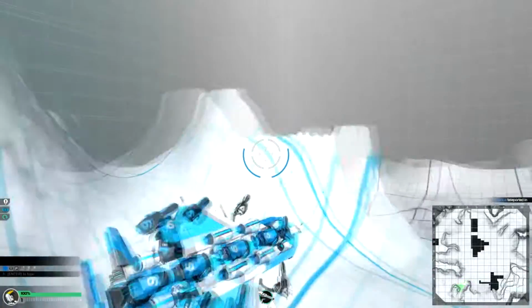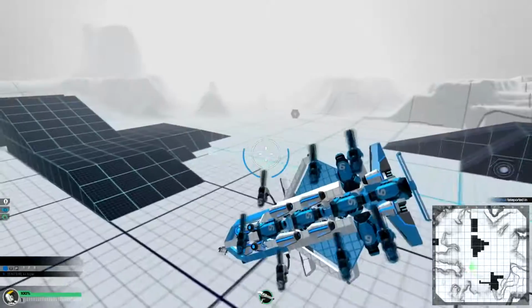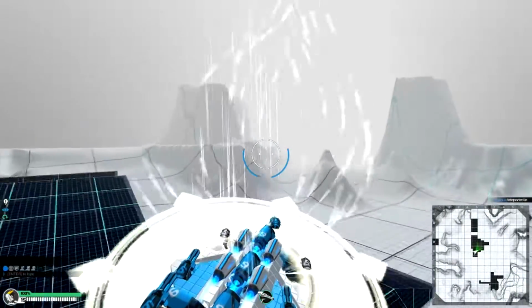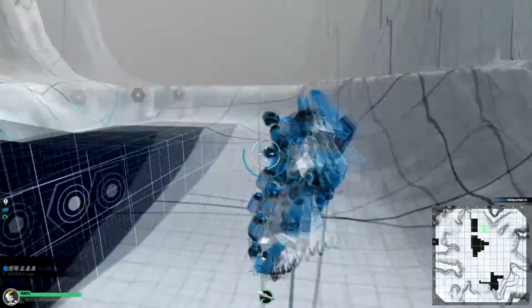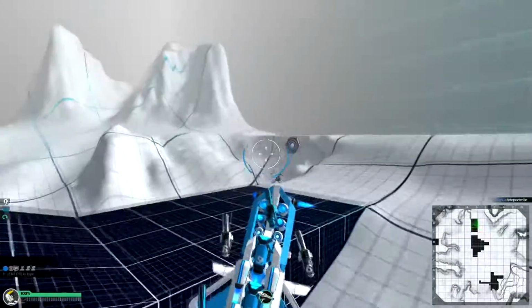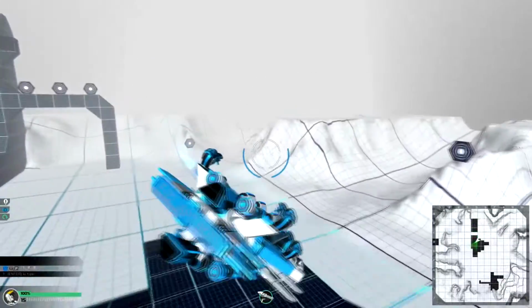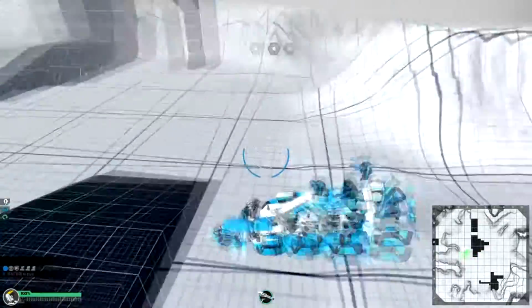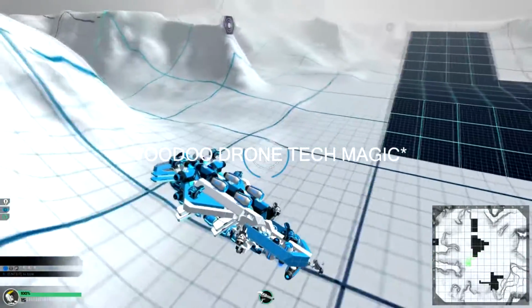No, it doesn't. You know what? If I can get enough speed, it doesn't have to face the direction it's flying in. Look, it just goes and it just drifts. That makes this thing a drone. It can also fly backwards.